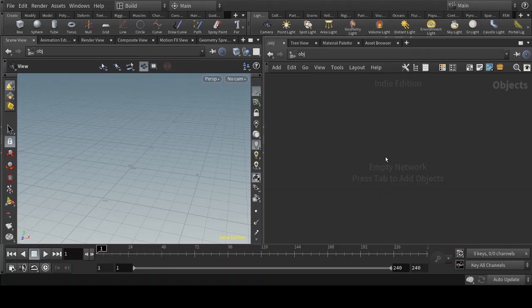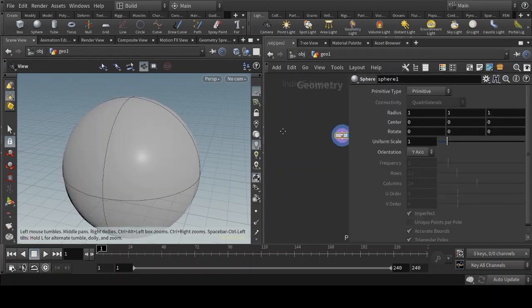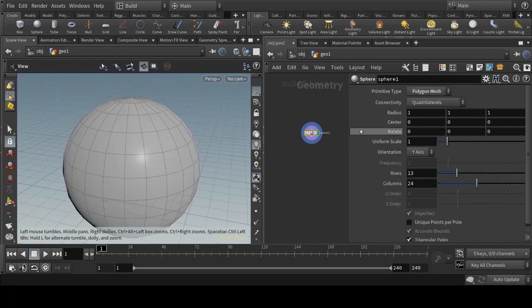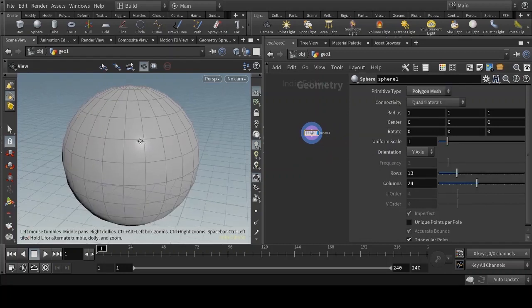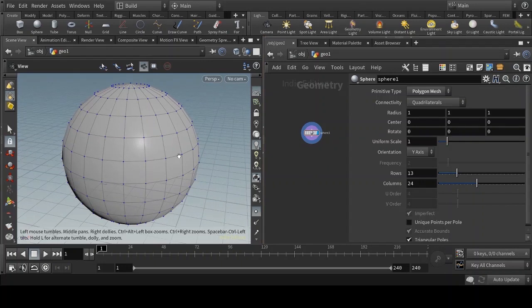So now I'm going to show some simple examples of how to use VEX in Houdini. First, I'm going to create a geonode. I'm going to create a sphere. I'm going to access the properties of that sphere and set it to polygon mesh. Now we can see the points on the mesh, as well as the primitives.